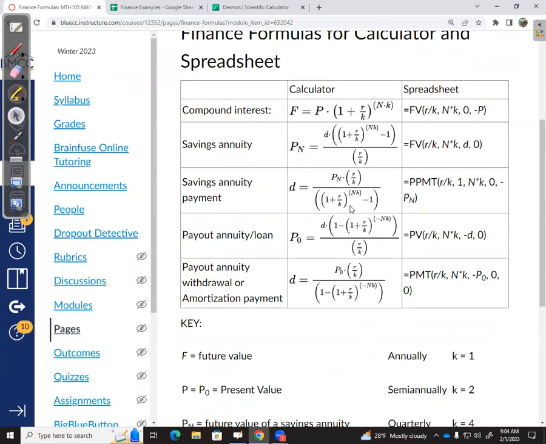The savings annuity payment has the 1 plus r over k to the nk, minus 1. And the reverse problem just reverses that. We switch the -1 to the front and we make the power negative. That's the only change. The most common mistake people make when they use this formula is they forget that negative power right there. So we're going to apply this formula right here. So let's give it a shot.